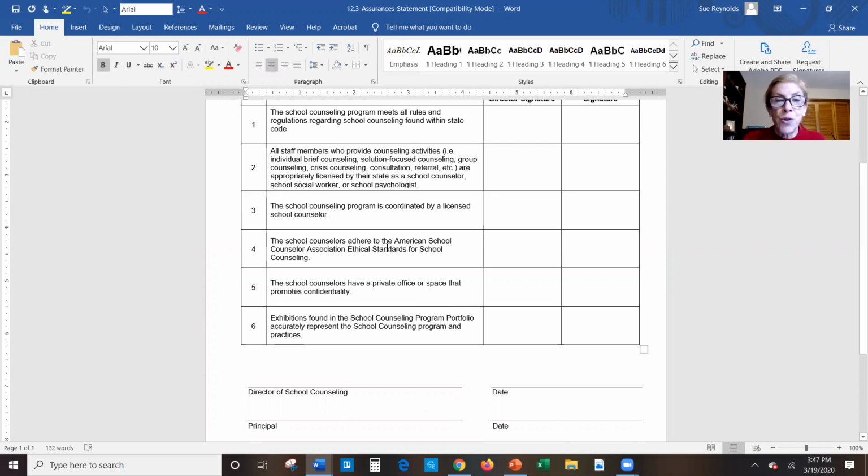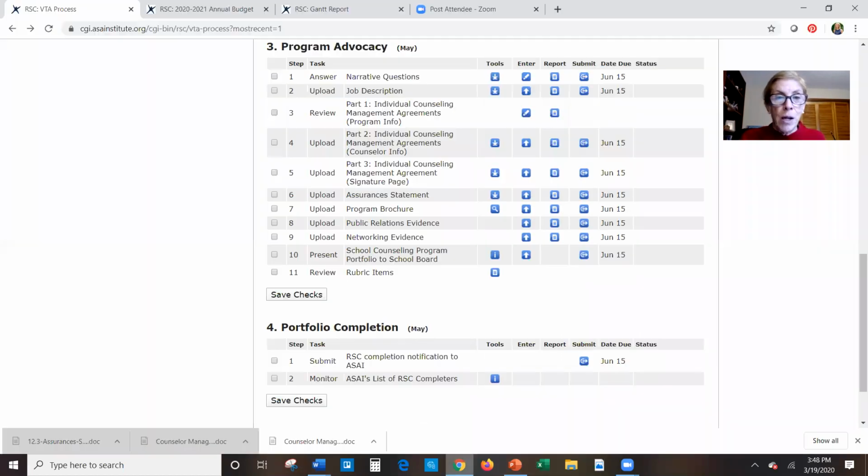The school counseling program is coordinated by a licensed school counselor. The school counselors adhere to the ASCA ethical standards. Counselors have a private office or space that promotes confidentiality. And then exhibits: all the submissions you've been sending us all year truly represent the school counseling program and practices. So you're just signing off, the school counselor on behalf of your program signing off, principal signing off, and then just upload that to us.